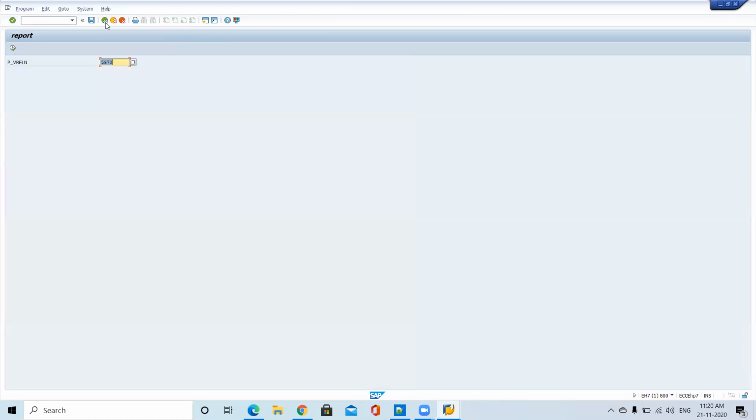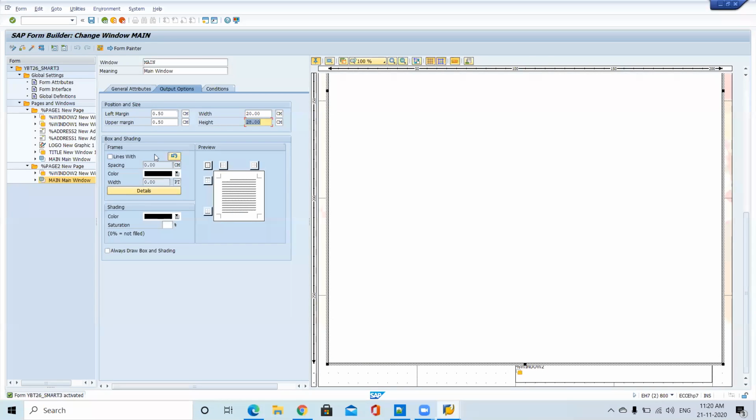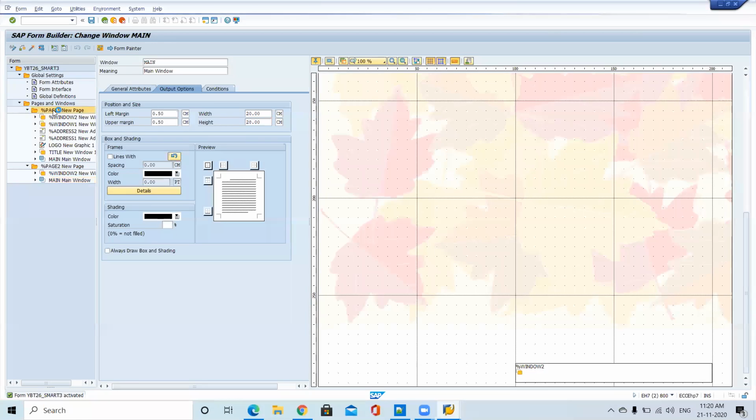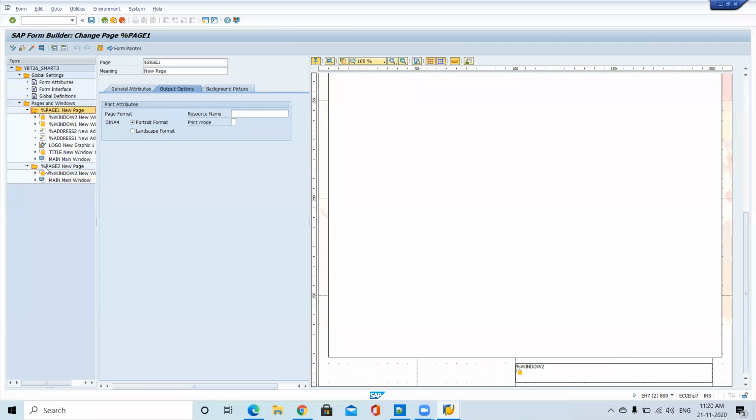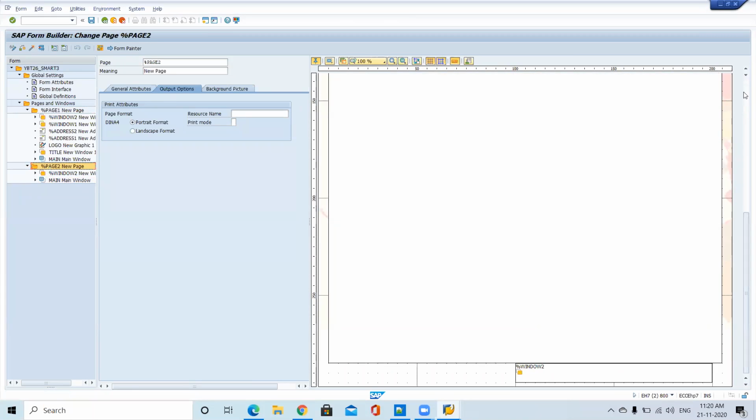For the first page format, we need the total information. From the second page onwards, we need item details, the continuation of the items. I don't want the logo and from address and to address on the continuation page. So first we'll create one page and check that the page format and everything is correct. Then we copy the page and paste it as a second page. Okay, now the second page is ready.